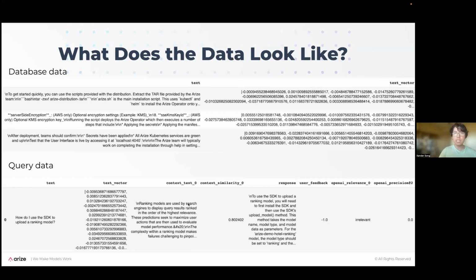And for the query data, we're actually going to need a few additional pieces of information. We've got the query itself. So one example query could be, how do I use your SDK to upload a ranking model? That's a question someone might ask about Arize. Here's the embedding. So again, the first step in our chatbot is we take that query and we send it to the embeddings API from OpenAI, and we get this embedding for the query. We've also got a few additional pieces of information, though. We've got the first retrieved piece of context. So in this case, this is a chunk of documentation. It says ranking models are used by search engines, et cetera, et cetera. Here's the cosine similarity for that particular retrieval. And here is the response generated by the chatbot. So the response back to the user was, to use the SDK to upload a ranking model, you will need to first install the SDK, et cetera, et cetera.